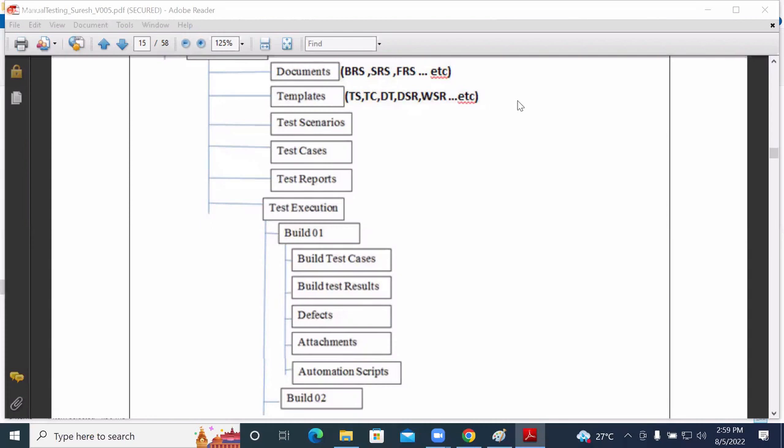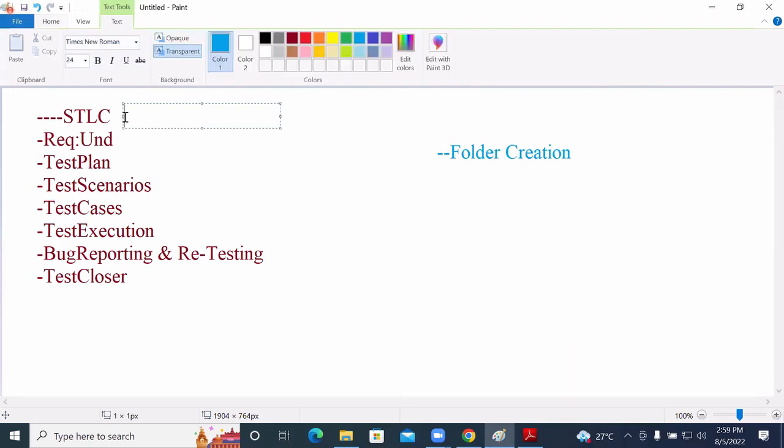So let's understand what exactly this means and why we need to create this folder structure. The requirement is that we need to implement STLC. So getting started with STLC, according to the real-time structure, first we need to take care of folder creation. So why has it come into the picture and why do we need to create the folder? Okay, let's see that.